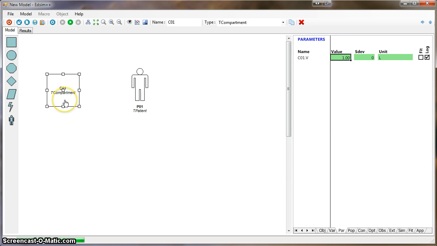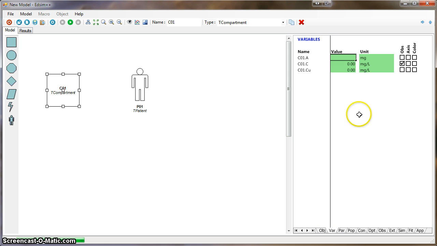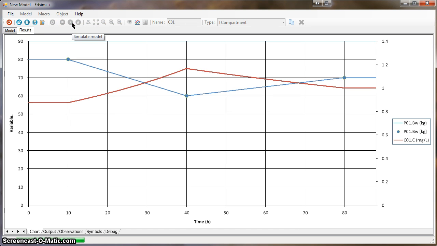If I enter an initial amount in this compartment of exactly 1 milligram, and I'm going to observe the concentration, I am going to show it on the opposite axis. And if I do a simulation now, you see here this body weight, 80, 60 and 70 kilograms. And here you see the concentration. So let's start at the far right. Here the body weight is 70 kilograms. And remember that our volume of distribution was 1 liter per 70 kilograms. So here the concentration is exactly 1.